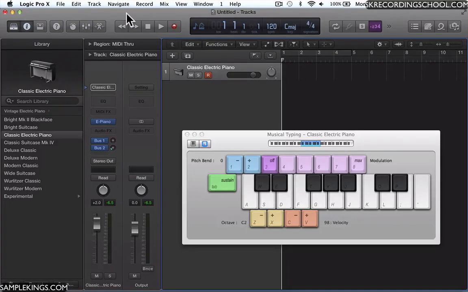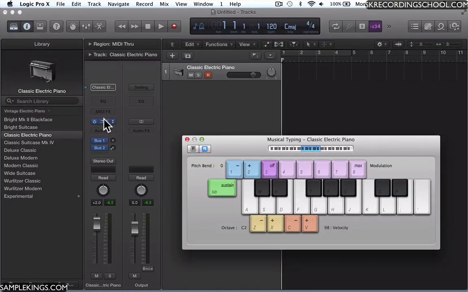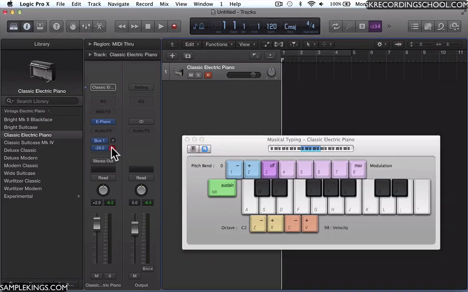Now, one of my favorite MIDI plugins to use is the chord trigger, so I can trigger a chord. So as you can see, I have my musical typing keyboard up, and we've got a sound here. We've got our piano sound right here, right? This is our electric piano. And we've got a bus going on here, which I might increase a little bit to get some more audio out of that.